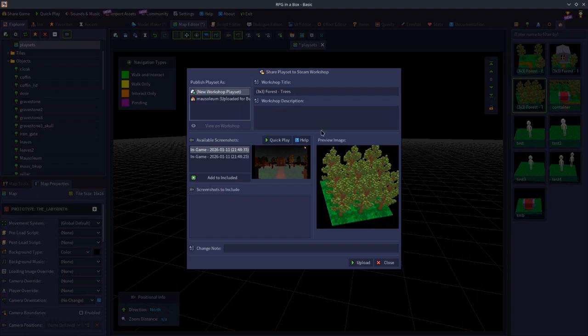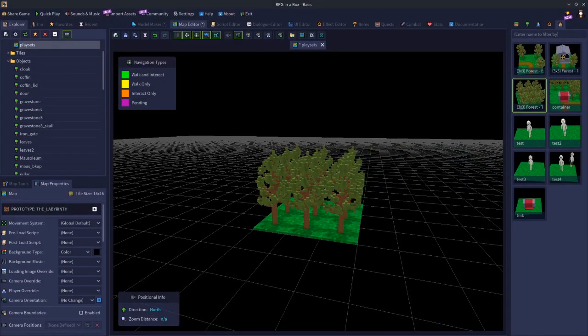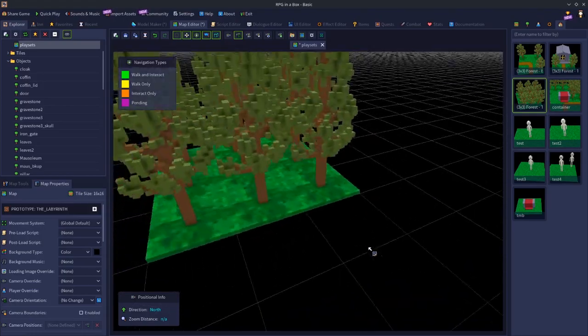So in my case, 9 grass tiles and 9 trees or whatever. Take some snapshots and then click upload and it will upload it to your account in your workshop. And obviously you can browse the workshop, subscribe to other playsets, and they'll appear in your project's playsets tab. So you can use other people's as well. So just know that that functionality is obviously there as part of the Steam Workshop.